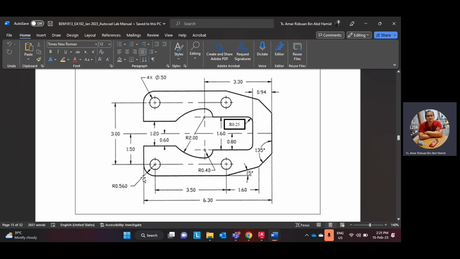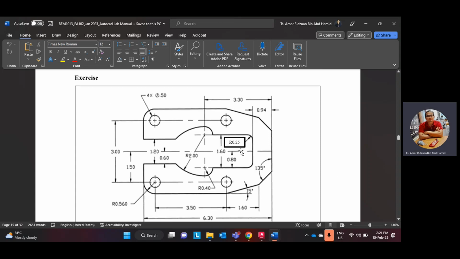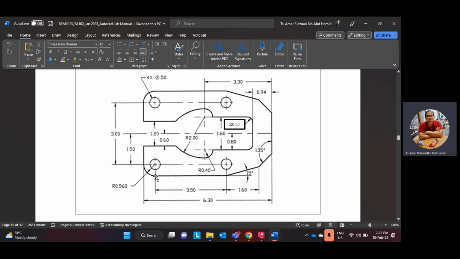I will draw the bottom part first. So you can see that this is because it prints very creative. Can see. So I will do from the bottom part. If you want to do together, just follow me.